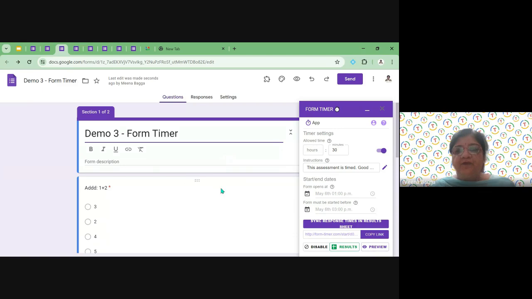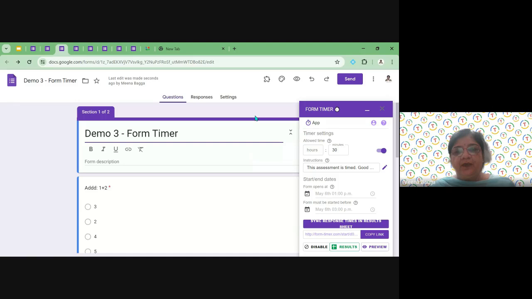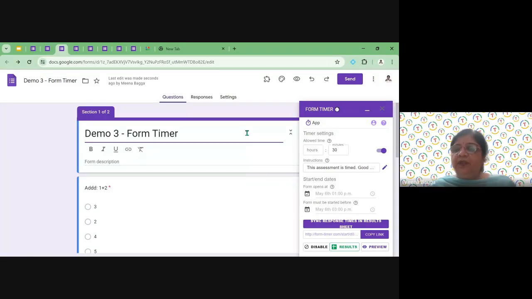Any queries, Steffi? Can you see any query in the chat? I think Sarika ma'am wants to say something. Yes, Sarika ma'am. She had raised her hand. Ma'am, was that by mistake? You can add the timings to start the form itself and to close it as well.